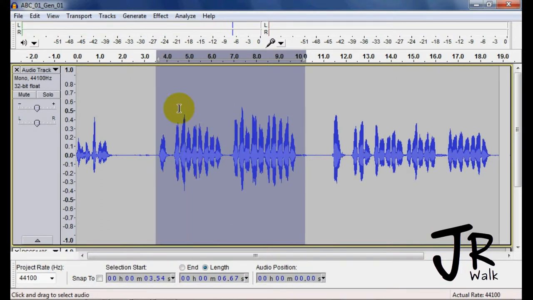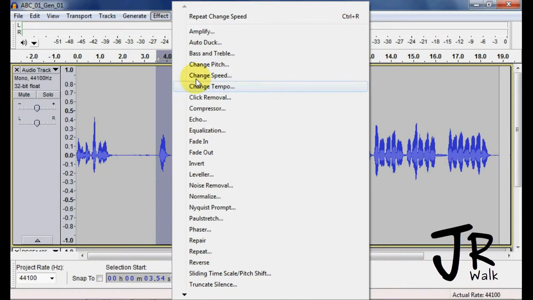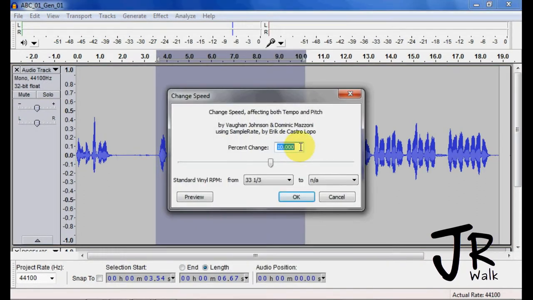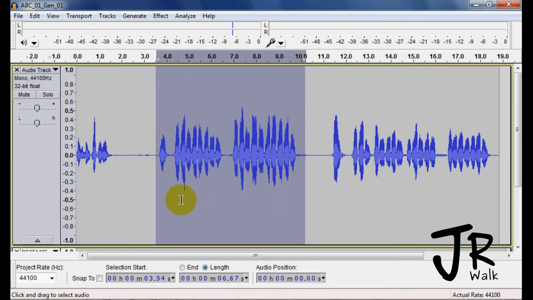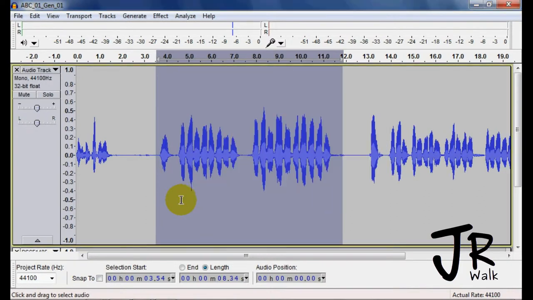So I'm going to go back. So if I want to change the speed again, I can say negative 20, and now it's going to be slower, but also the pitch will change on it, and it'll be deeper.